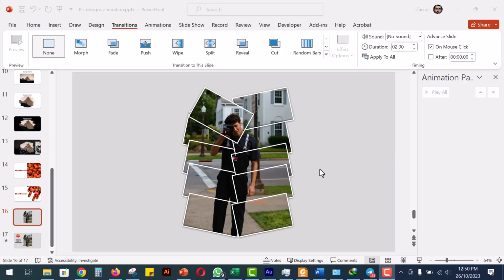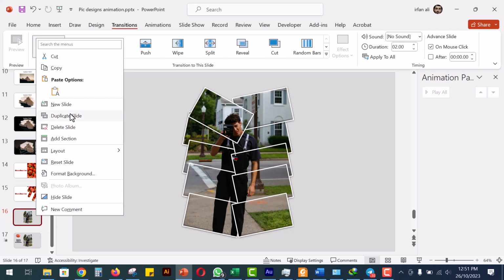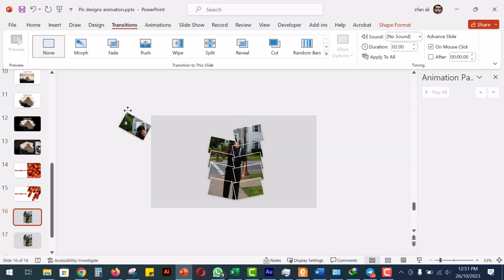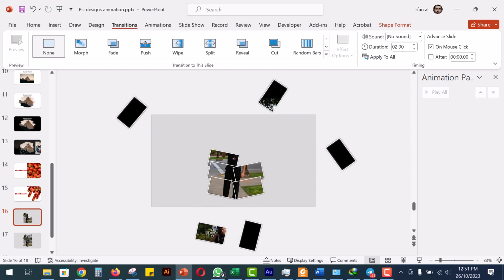As the design is already made, I will show you how we can make it animated. So I will just take a copy of this slide. I will make a duplicate slide, and after making the duplicate slide I will come to the first slide and separate each part of this picture and rotate a little bit. I will speed it up a little bit more.